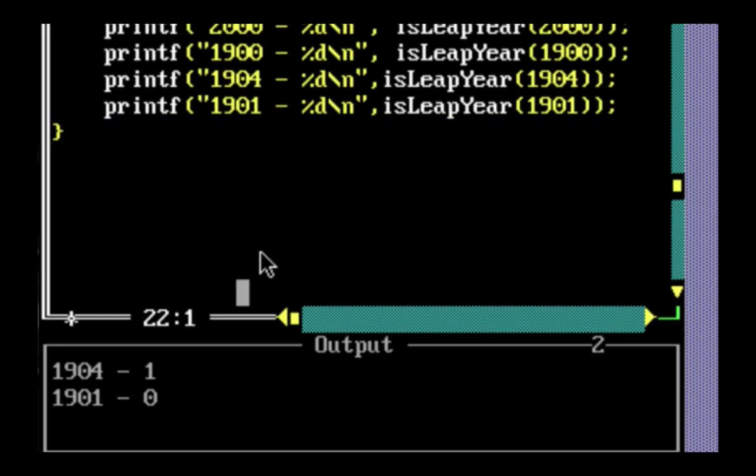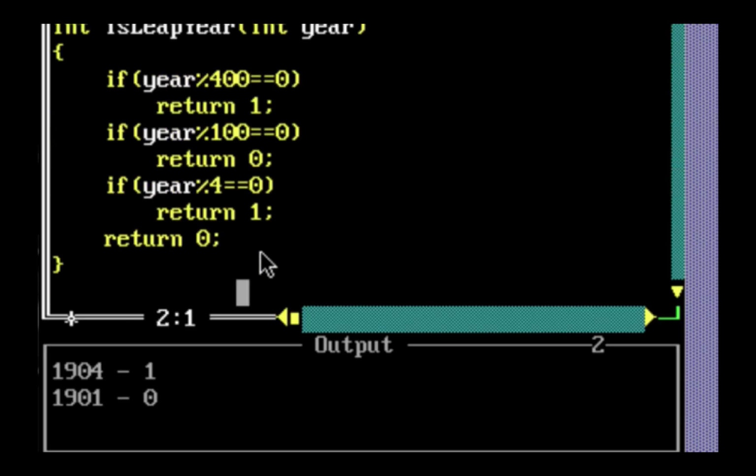So that's a simple program to find if it's a leap year or not. I could have further simplified the function to directly, instead of having an if here, return year mod 4 is equal to 0. But that's, for a beginning programmer, difficult to understand, so I left it as it is.